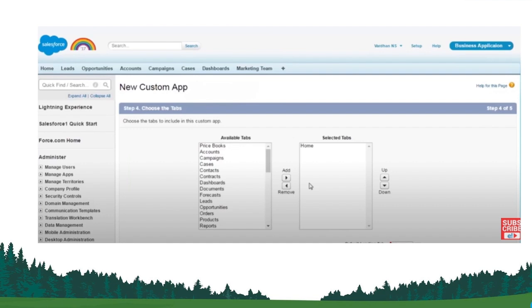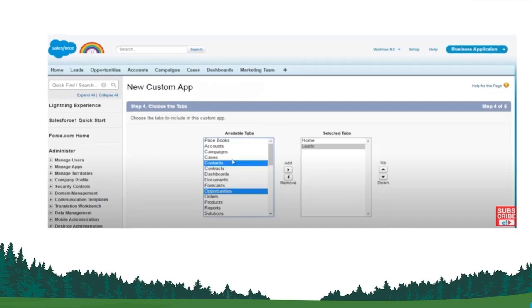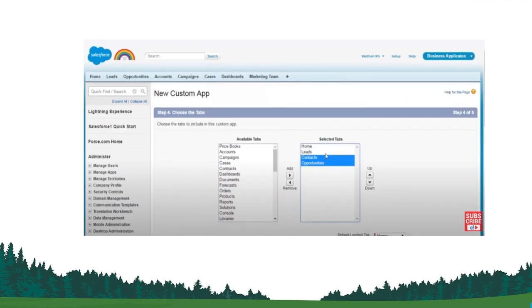You only have to select among those which tabs you want to include in your custom app. It is not necessary that you include all the tabs. You can include any of the tabs. I have added leads. After home, I have added leads. Then from the available tabs, I have selected contacts and opportunities also.